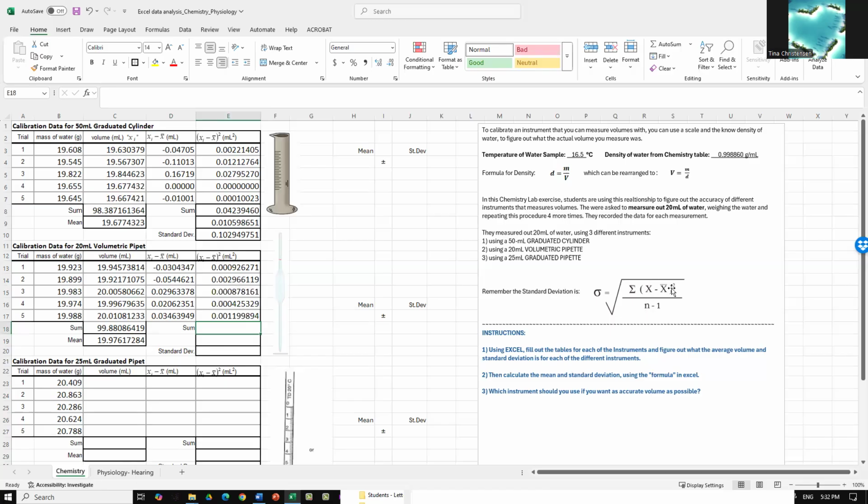So next is the sum. The sum of all these values, and this is equal sum, and then we select these and close the parentheses. Next we're going to divide by n minus 1, which was 4. So I'm going to do equal this number divided by 4. And then here I'm going to do the square root of that number. So equal SQRT, parenthesis, this number, close the parentheses there.